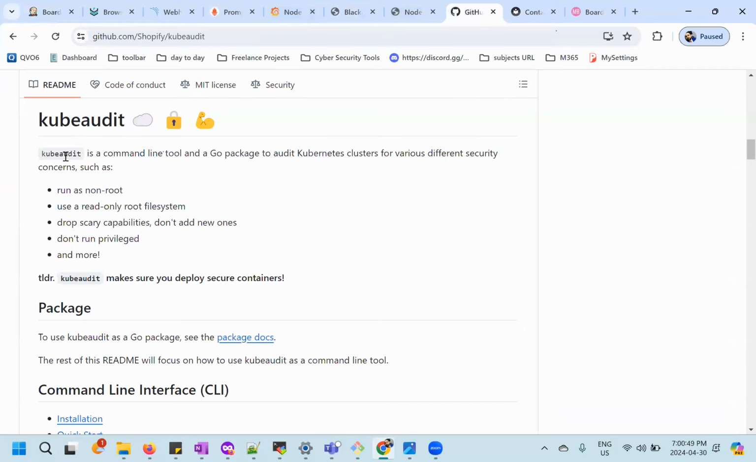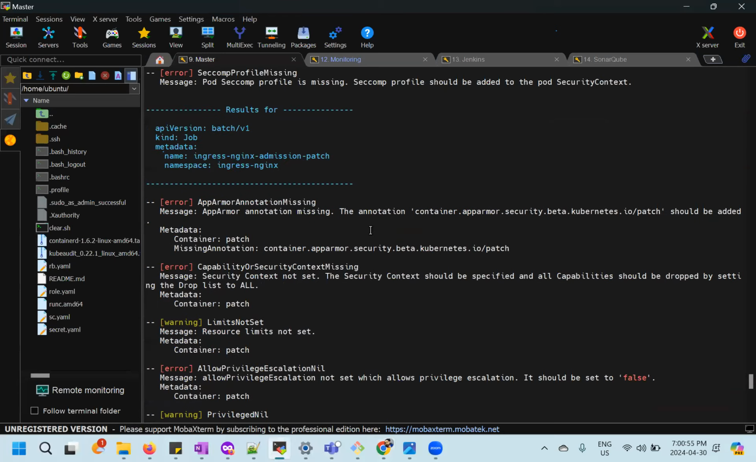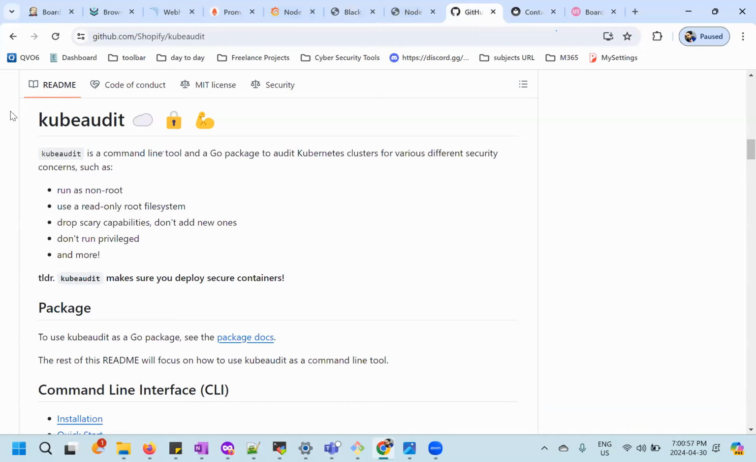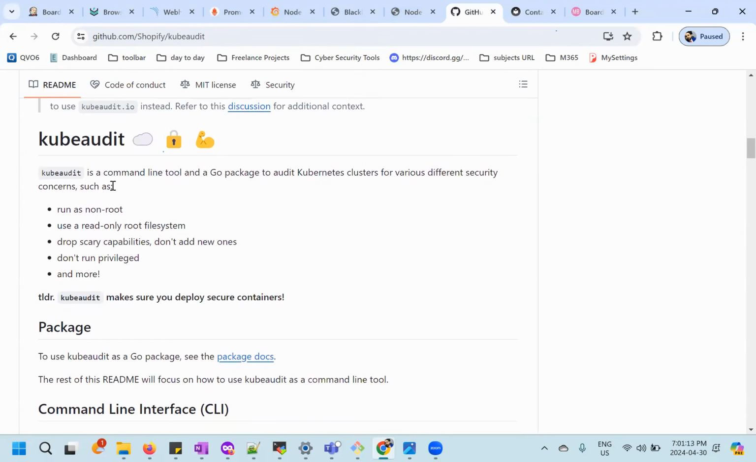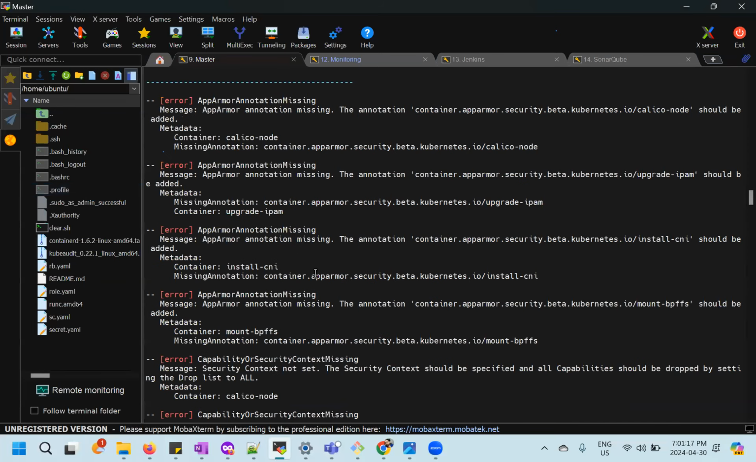So kube-audit is a tool for the cluster. It is a command line tool, a Go package, to audit the Kubernetes cluster for various security concerns, such as running as non-root, using a read-only file system, dropping scary capabilities. For all these things you can utilize the kube-audit tool. It is a very simple tool. You don't need to do much on this.